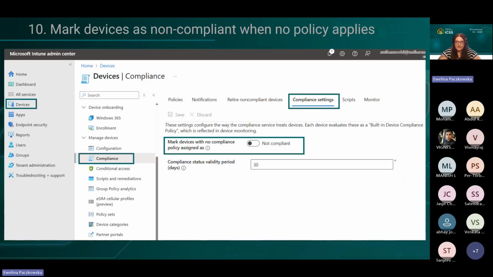But if you were to check the current setting or change it, it's located within the Intune admin center. You would jump into devices, compliance, and then there's a compliance settings tab in here. And it's that specific sub-setting that says mark devices with no compliance policy assigned as. As the default value, this is set to compliant, but ideally you would want to toggle that off and mark it as non-compliant.